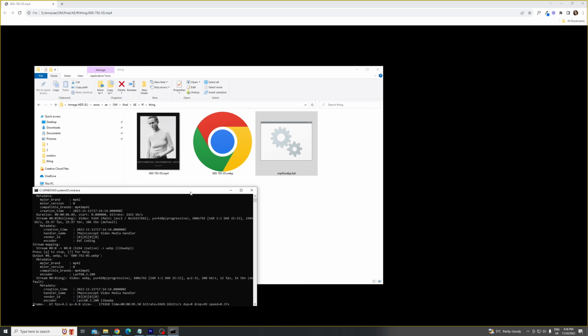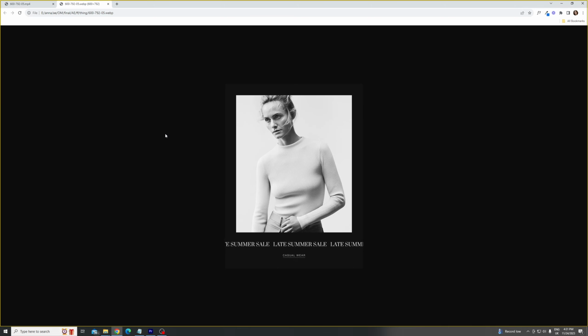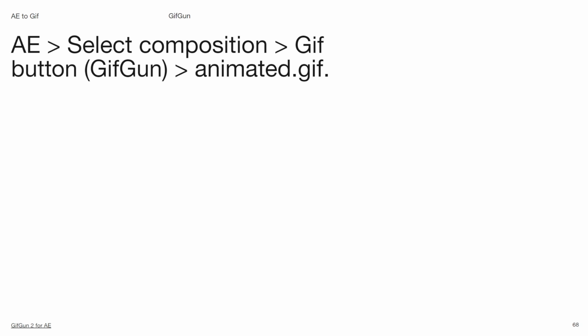Now occasionally I've saved an MP4 out of Photoshop and then used FFmpeg to make the WebP rather than mess around with all the layer names. Now, if you just want a GIF out of After Effects, you can use the plugin GIF Gun, which costs $39.